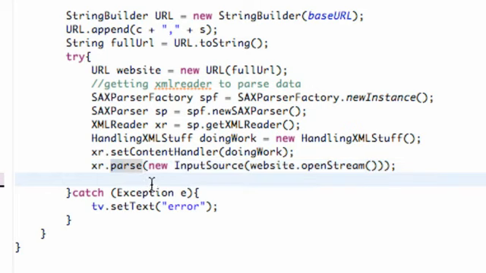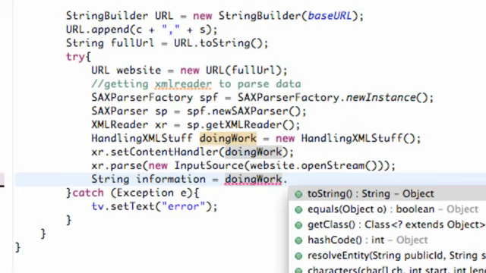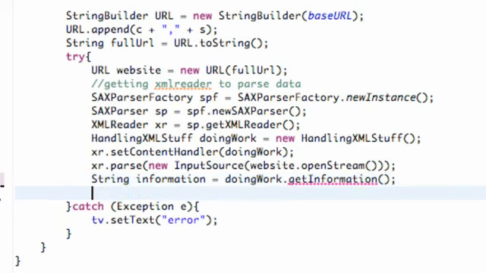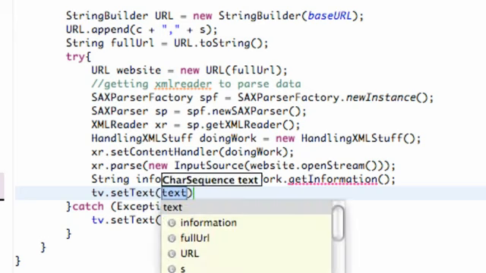And then we still need to set up a string to set our text value as. So we're going to relate to our handler, or basically this class called the handling XML stuff. We're going to set up a string, and we're going to call this information. All we're going to do is refer to this handling XML stuff instance we call doing work, and we're going to set up a method in that class to return a string. So we're just going to say doing work, which is again our variable name, dot get information, or whatever you want to make this method be called. That's going to return a string for us, and then all we're going to do is say text view set text to information.